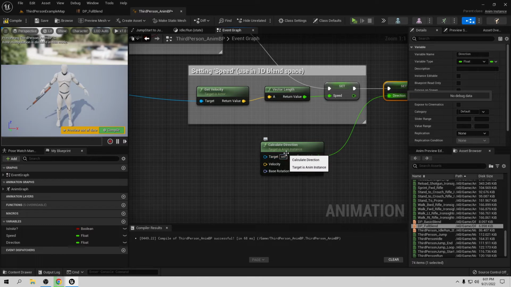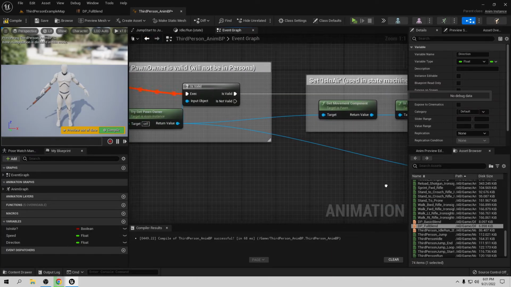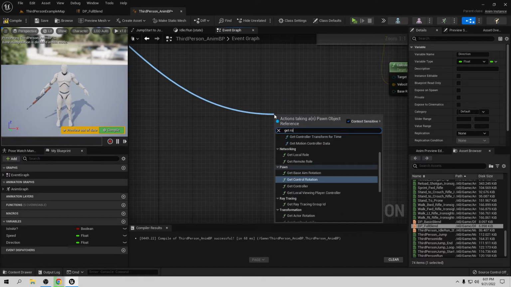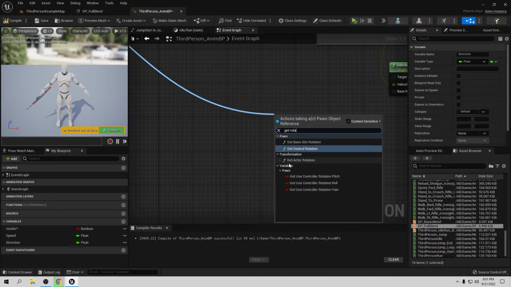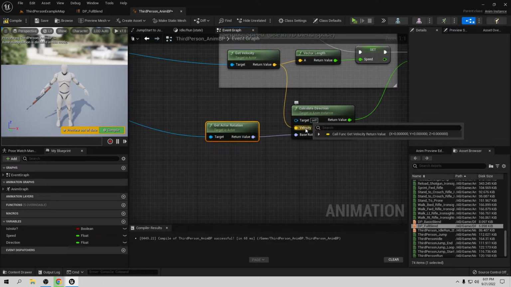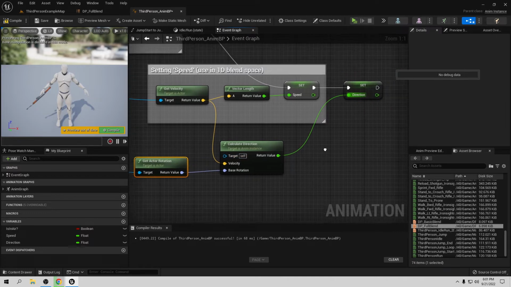So we need a target. This is the any instant, so that's perfect. The velocity is this one. So the base rotation we want from this one. So from here, get actor rotation, and connect this to here. So now we have the rotation and the velocity and convert to duration. So let's compile and save.